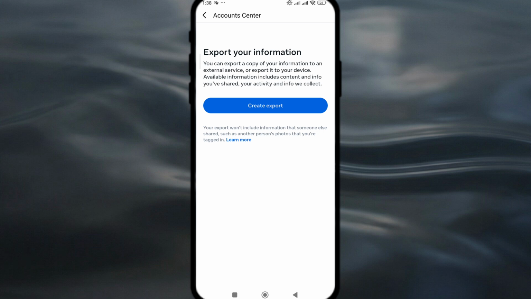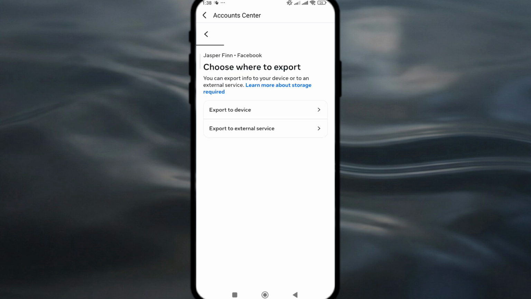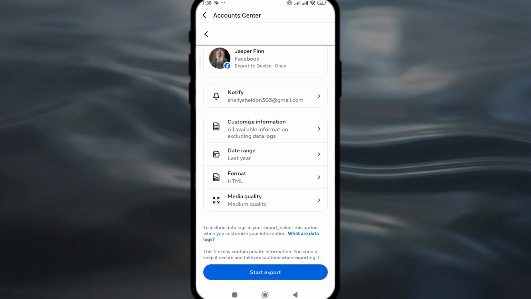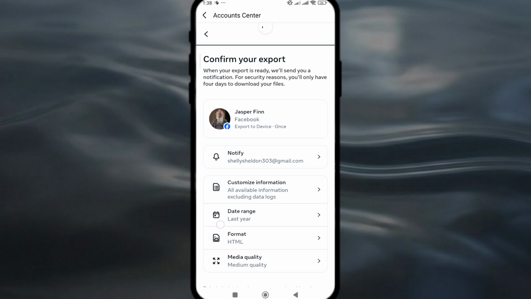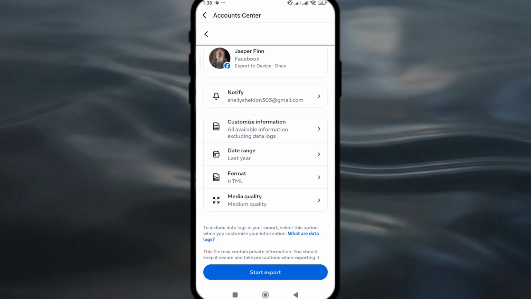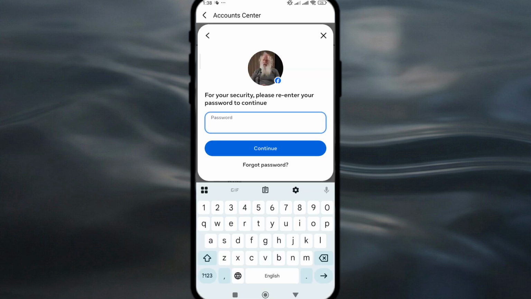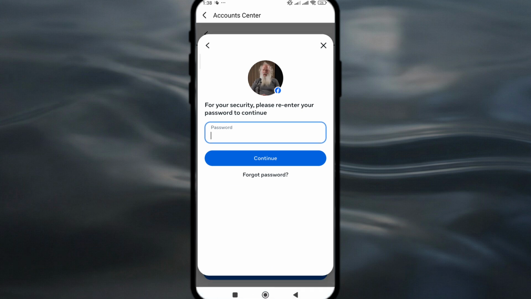Now select the Facebook account you want to download data from. You'll be able to choose the type of information you want, such as posts, photos, messages, or other activity. You can also select the date range, file format, and media quality. Once you choose the options you want, tap Create File. Facebook will start preparing your data, and when it's ready, you'll be able to download it from the same section. And that's it. That's how you can download your Facebook profile data.